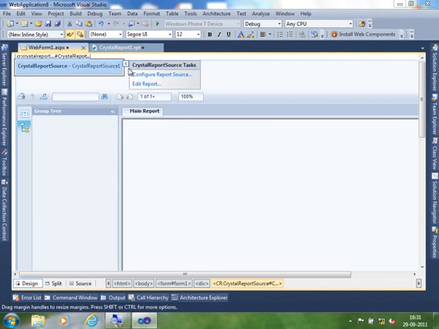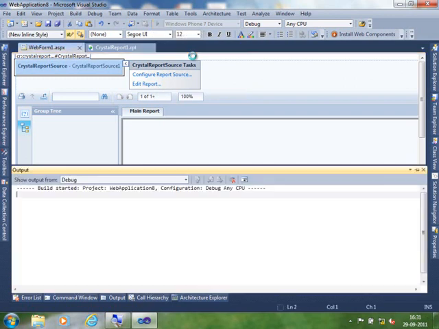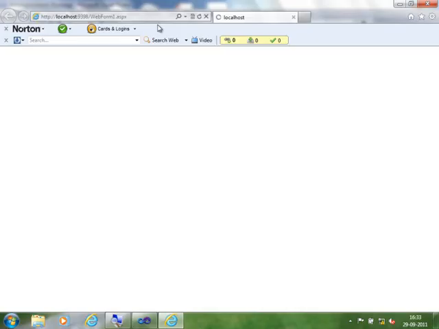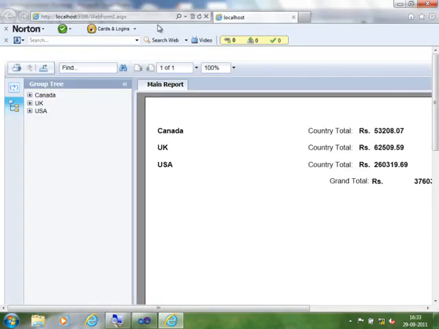Now this report source already has it. I think it has the report with it. Let's run this thing. That's all we need to do. Let's give it a try. Let's be able to get the report on the web page. Okay, I'm getting it now.